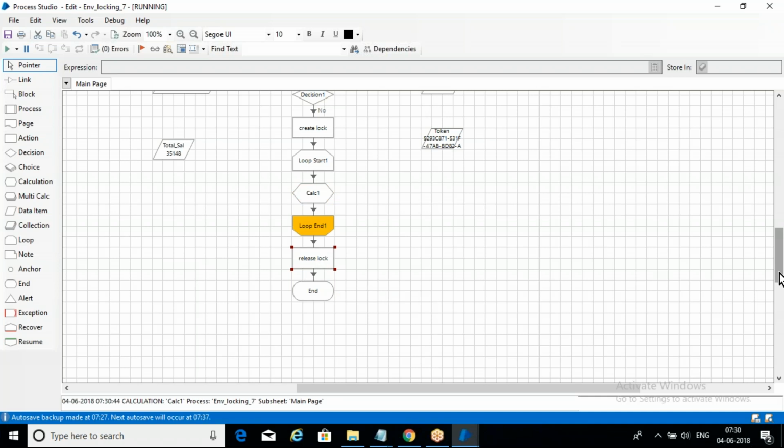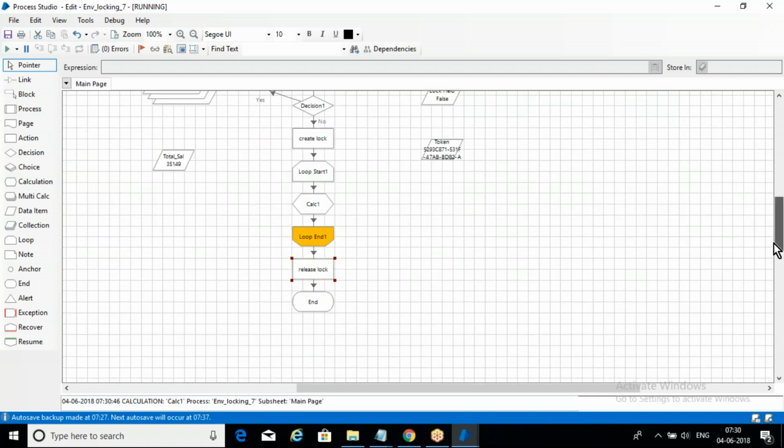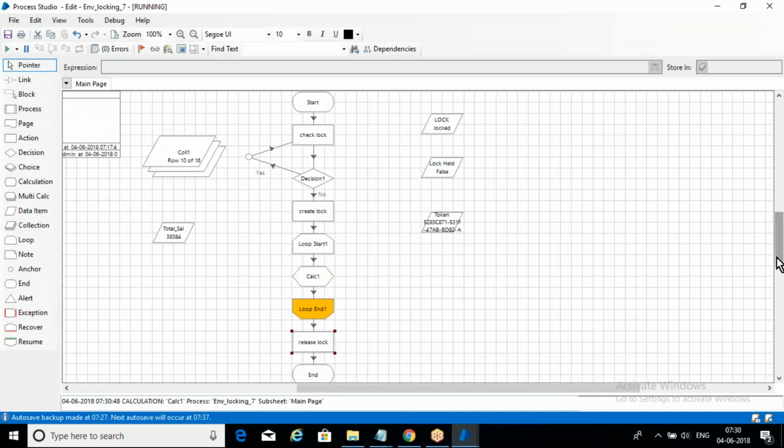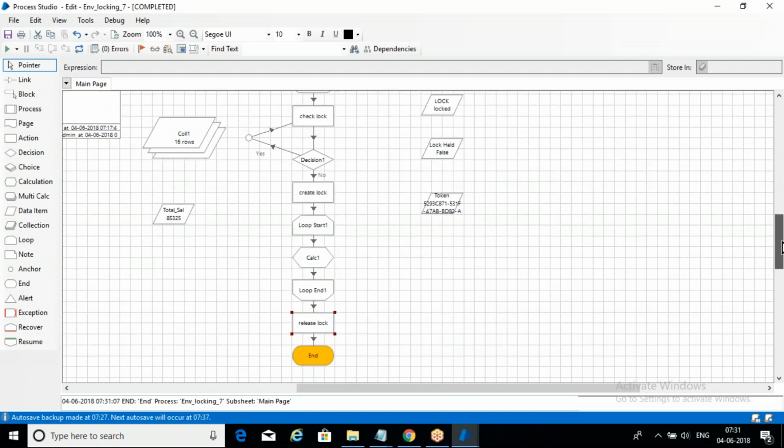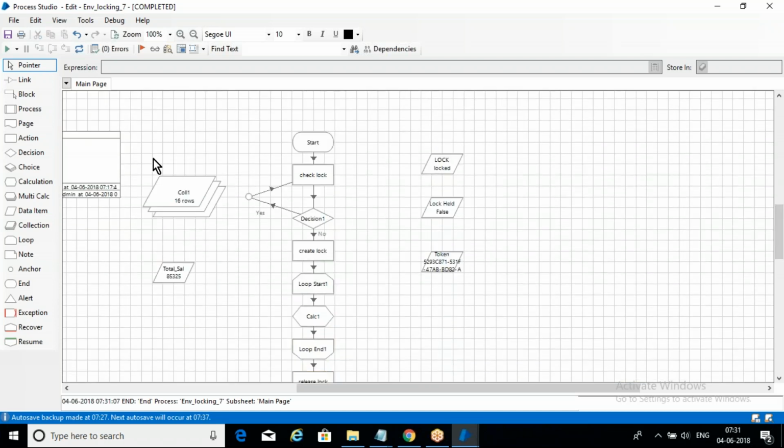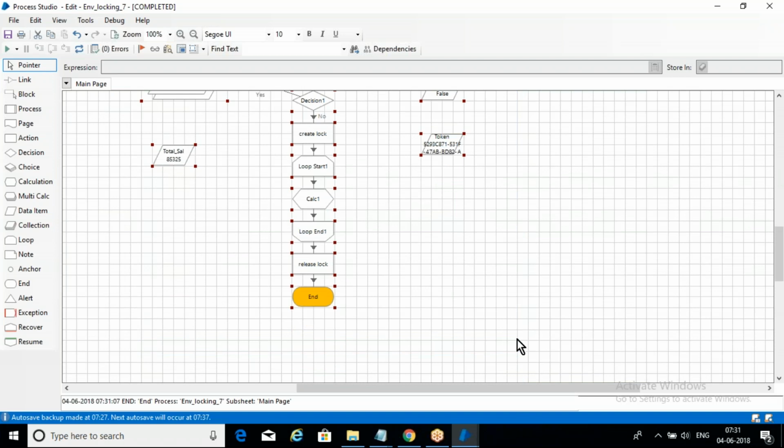Okay, so for better understanding, the same process we will use in some other process. We will create another process, and then we will see how the dependency process is going to work, right? What is our requirement? If one process is running, another process should not run, right? See this, it's released and then it came out. Now we'll copy the same thing to another process.